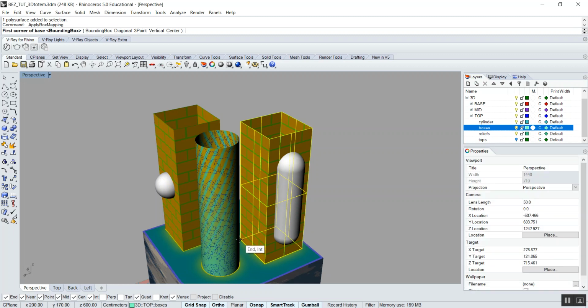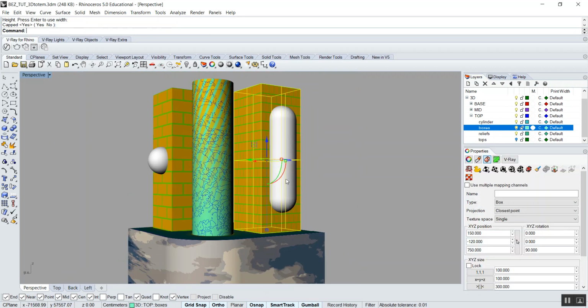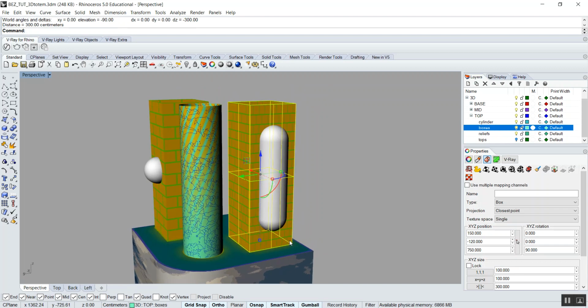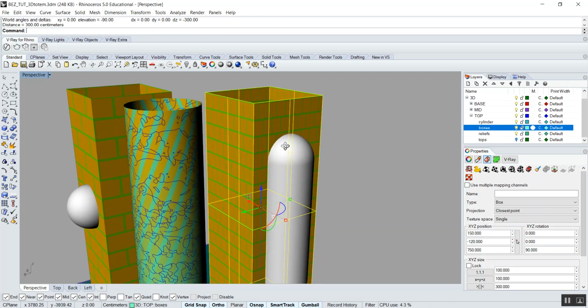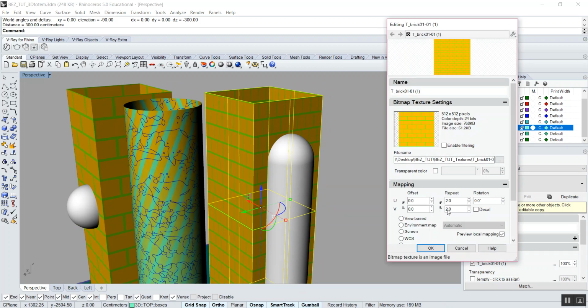So we're going to apply a box mapping. If we apply a box mapping that goes along the whole box, we can see how it gets distorted. We need to know the proportions. We have a proportion of 100 by 300, so it's 1 by 3. To fix the distortion, we can go to the material and in the brick say I want it repeated twice in U, but actually 6 times in V, which is the same proportion as 1 and 3.